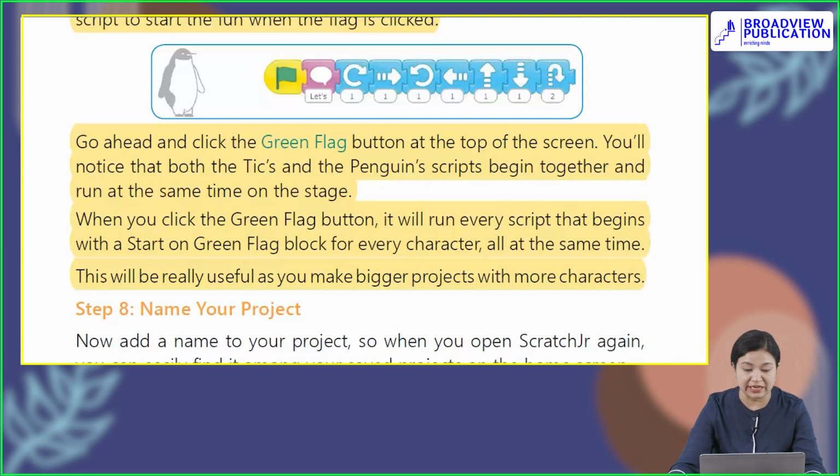This will be really useful as you make bigger projects with more characters. So when you have set the dialogues for your characters, now it's time to play them. So you will go ahead and click the green flag button on the top of the screen to see the dialogues of each and every character.